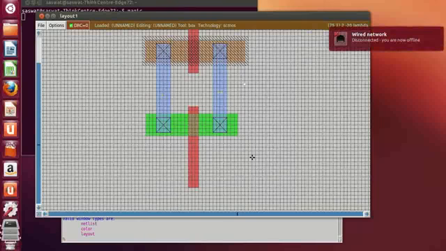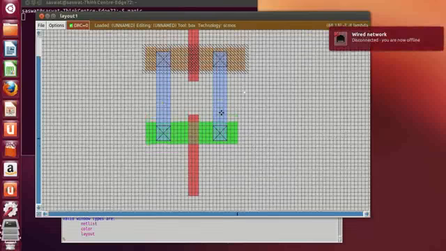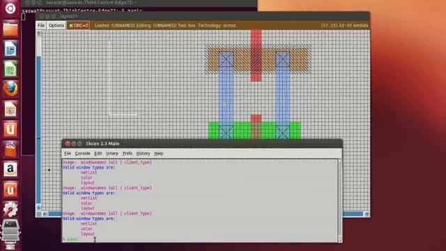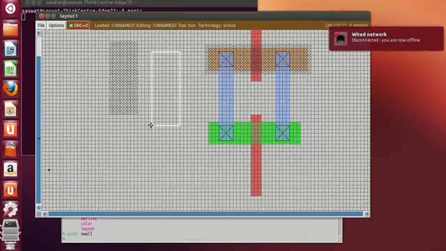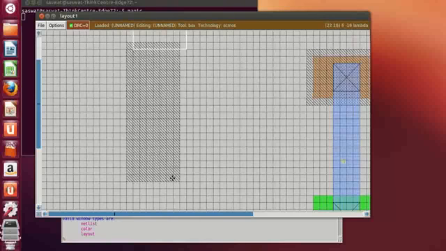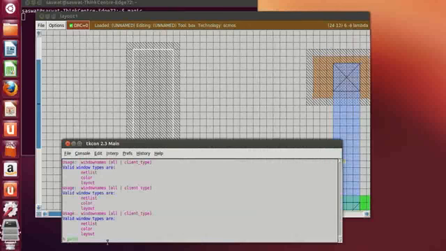Now this part is done. Now we have to design the select line part. So we know the input to the gate is select, one gate is select and the other gate is select bar. So we need to design an inverter. Select the area, type paint nwell, then paint pdiff.